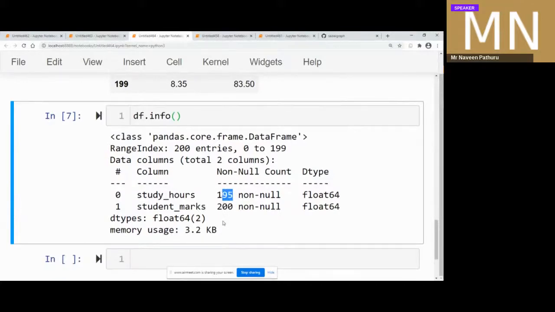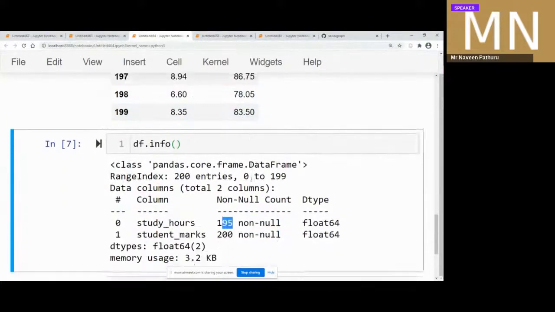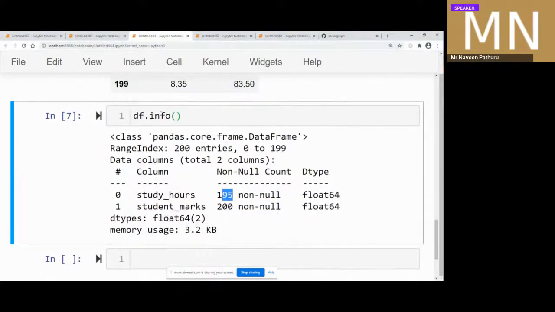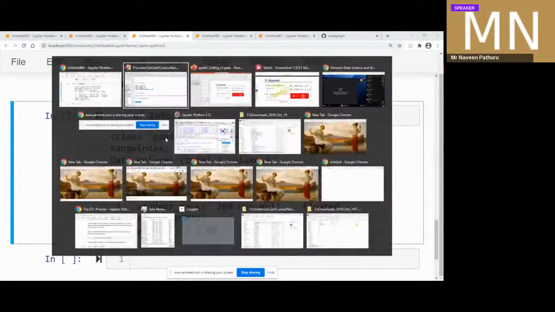So in other words, we do have some missing data. Both of them are taken as floats. Float is nothing but decimal values. So what is it? Info gives you the metadata.